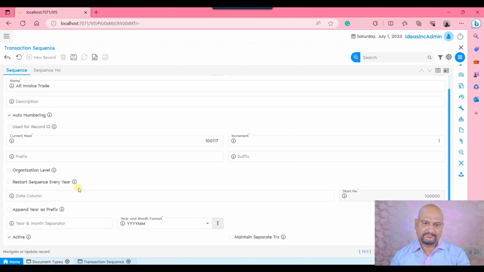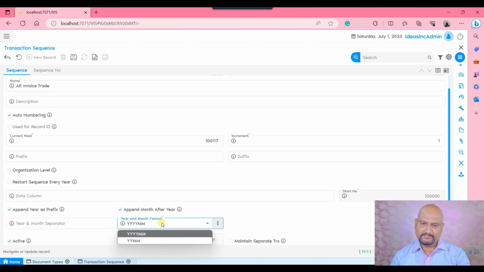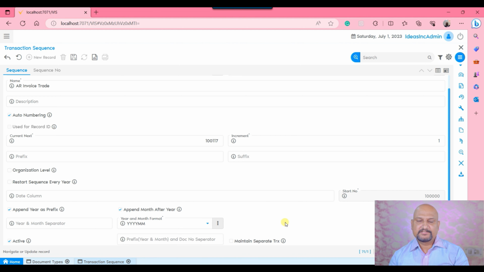Now thereafter, if you want to append the year as your prefix, you would be able to do so. If you want to append the month after the year, then you would be able to do so. You just need to define the year and month separator in that case, and the year and month format that you want. So this is how we would be able to define the transaction sequence.